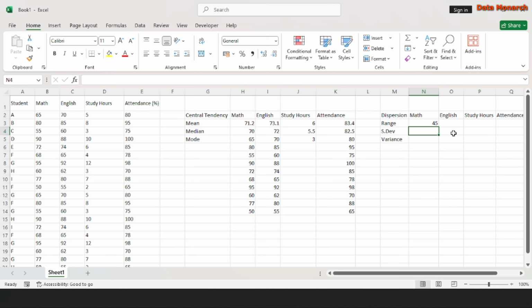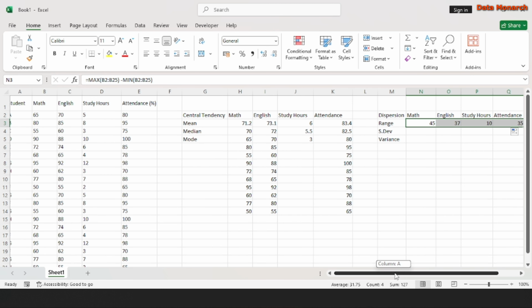So here we can see the range of math score, which is 45. Just the same way we did the other time, you can replicate this for the individual cells of English scores, study hours, and also the attendance. Here you can see our results, guys. Can you see? This is so amazing.